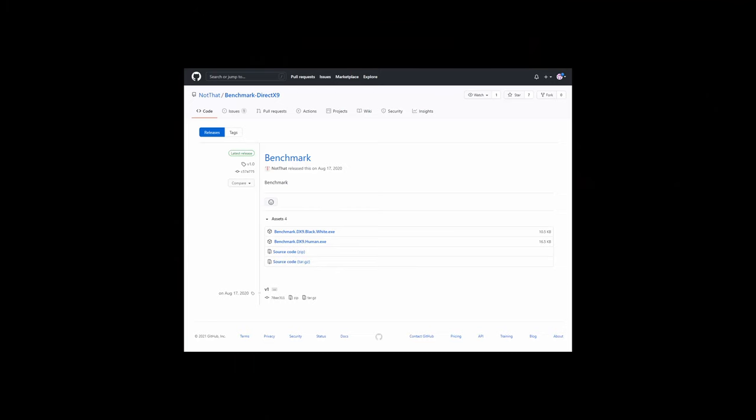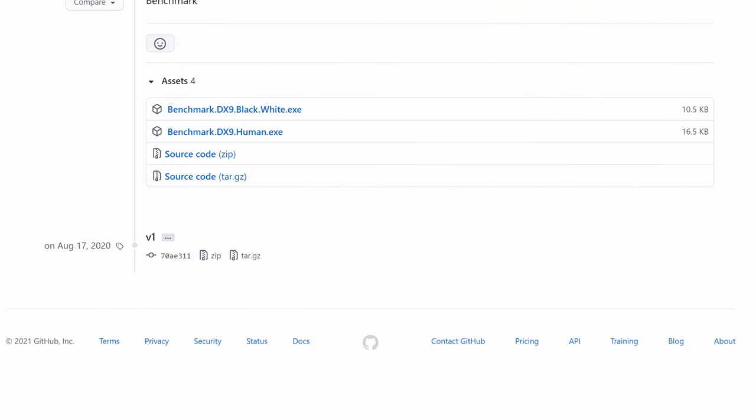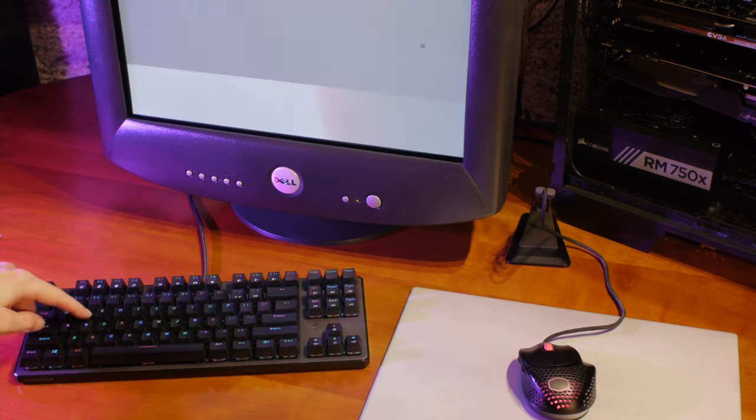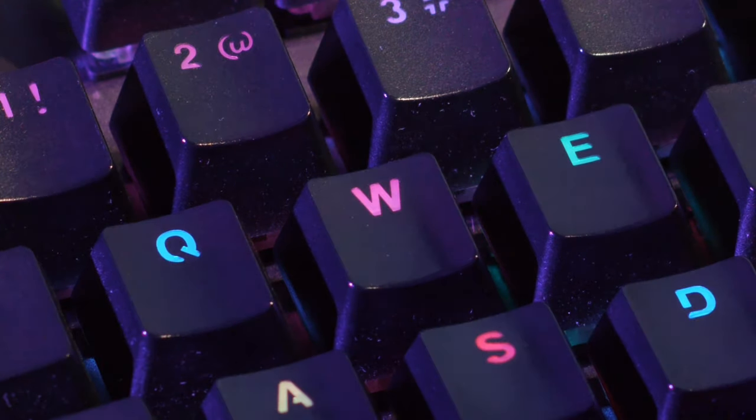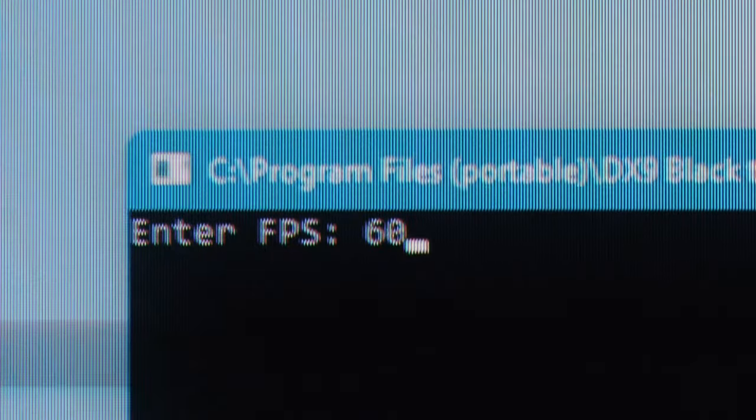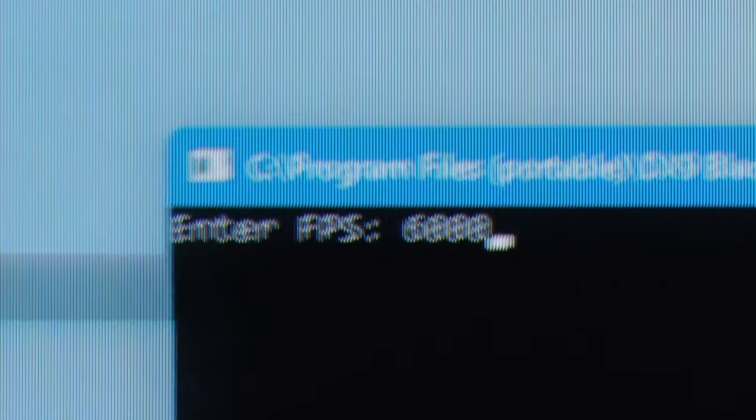To test this, I used a program called Benchmark DX9 Black White by NotThat. You can also try his human benchmark to test your reflexes, but the black-white executable is really a better version of my UE4 black-white build that I use for input lag testing. I can't get my UE4 build to run much faster than about 1200fps on my 7700K, but NotThat's DX9 program will run at more than 6000fps.